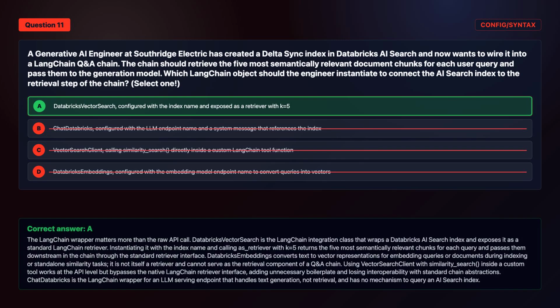The correct answer is option A. The LangChain wrapper matters more than the raw API call. Databricks Vector Search is the LangChain integration class that wraps a Databricks AI search index and exposes it as a standard LangChain retriever. Instantiating it with the index name and calling as_retriever with k equals 5 returns the 5 most semantically relevant chunks for each query and passes them downstream in the chain through the standard retriever interface.